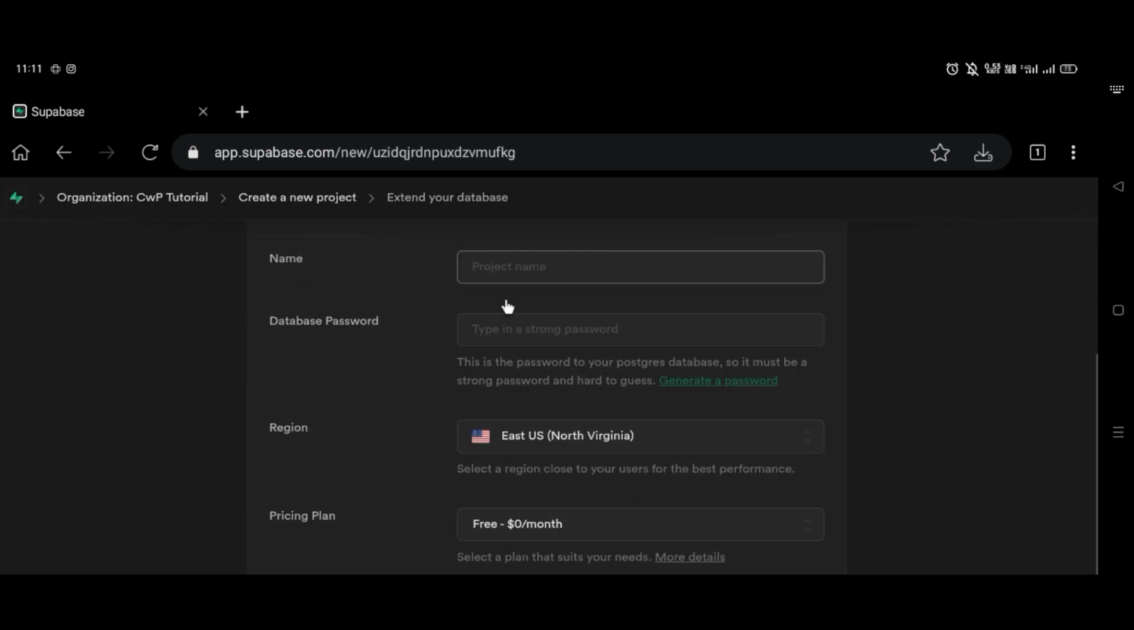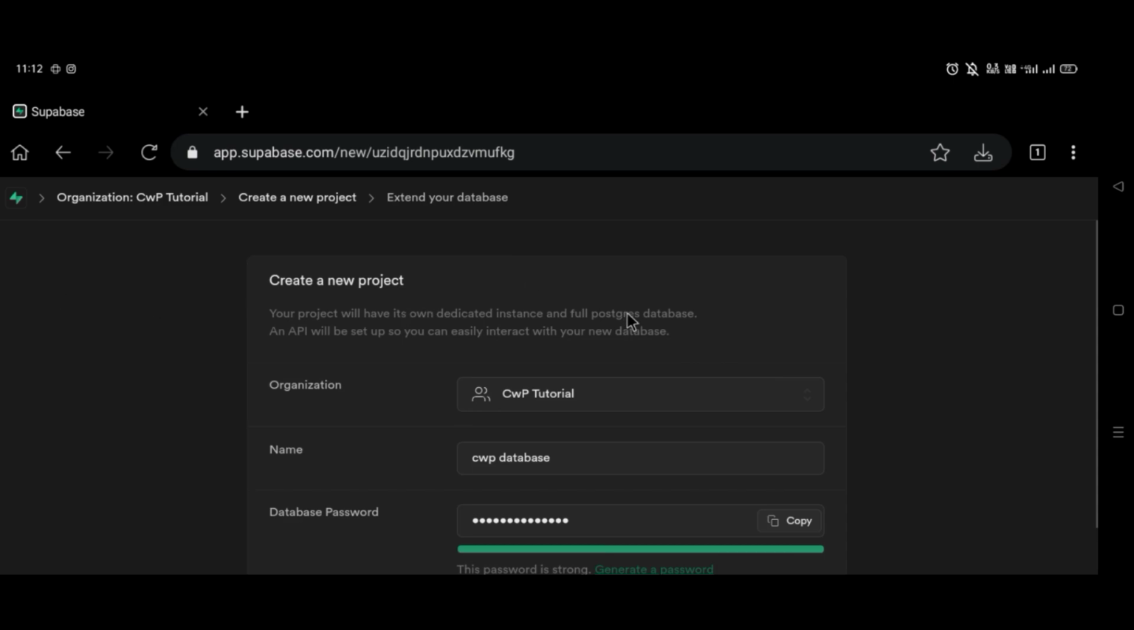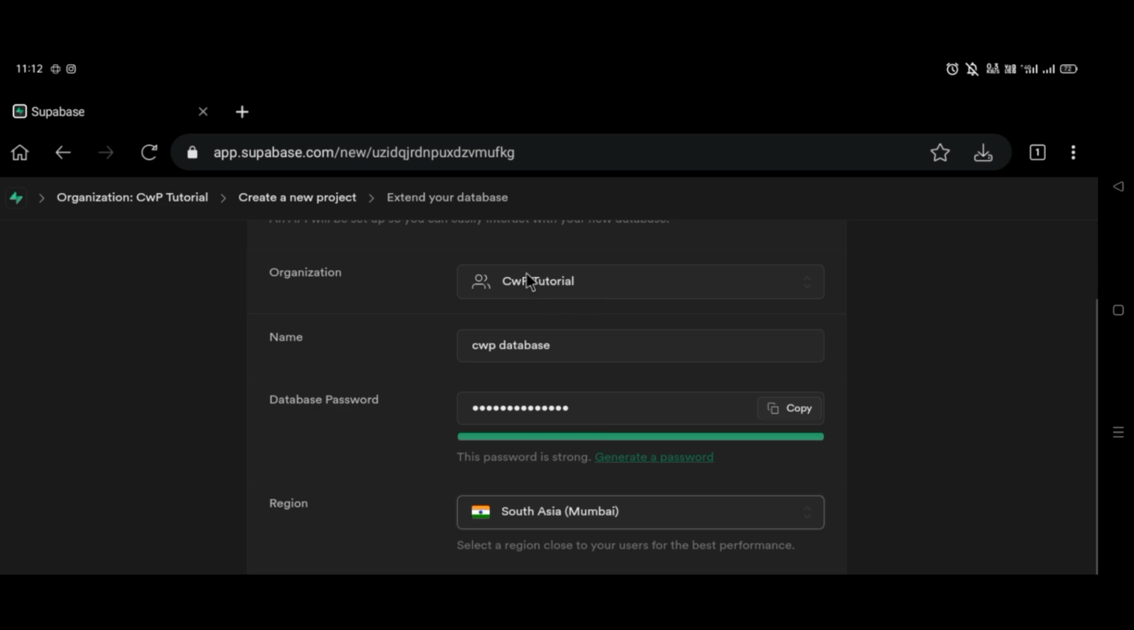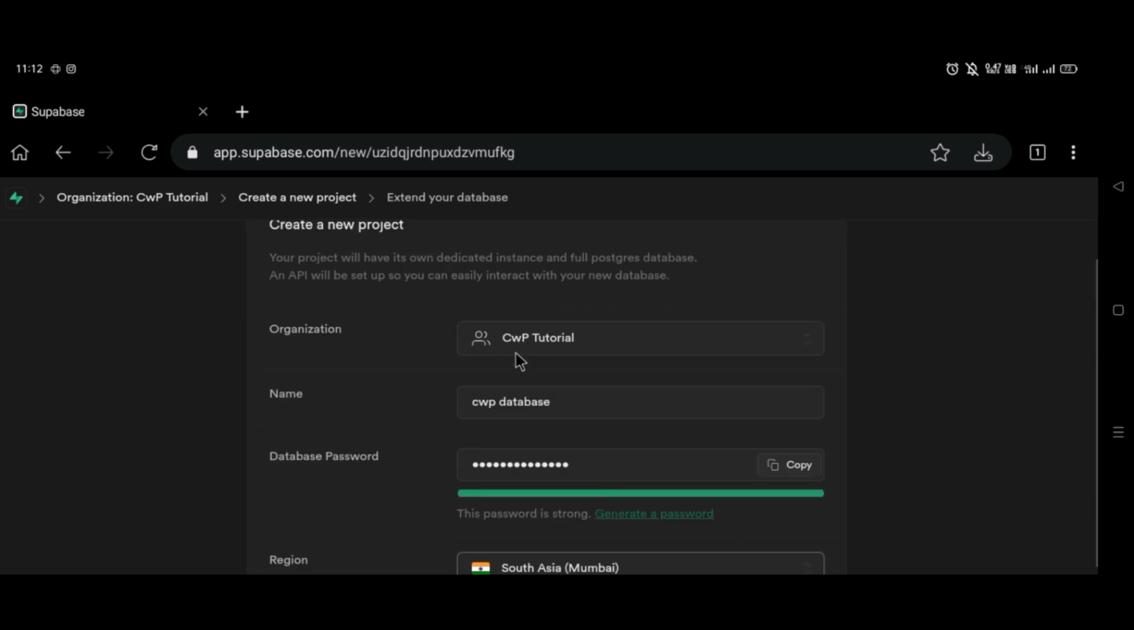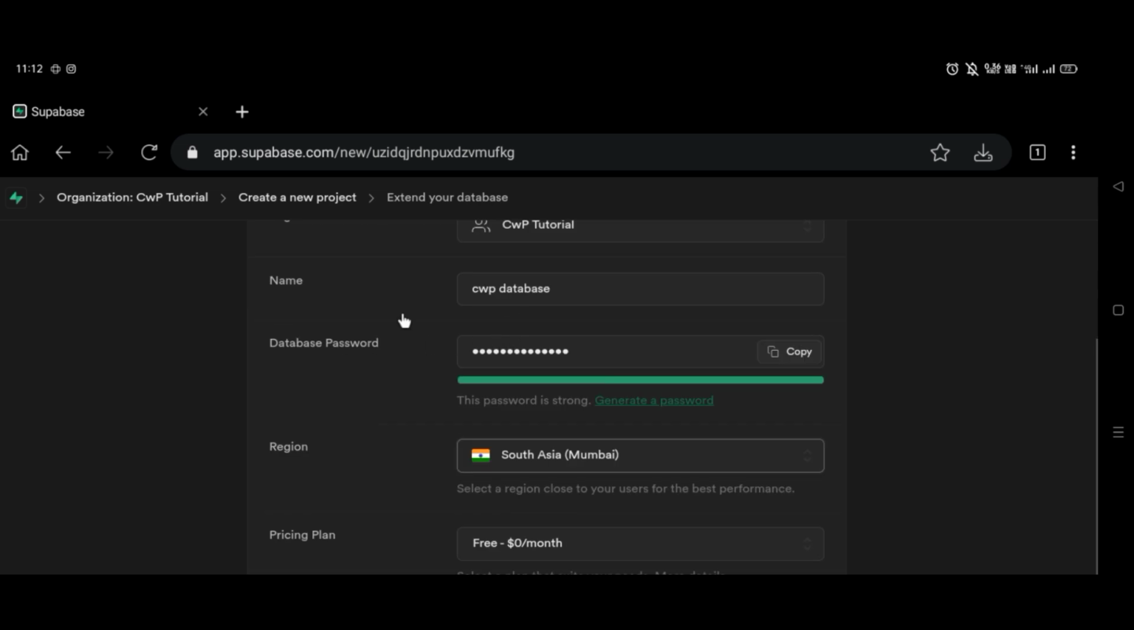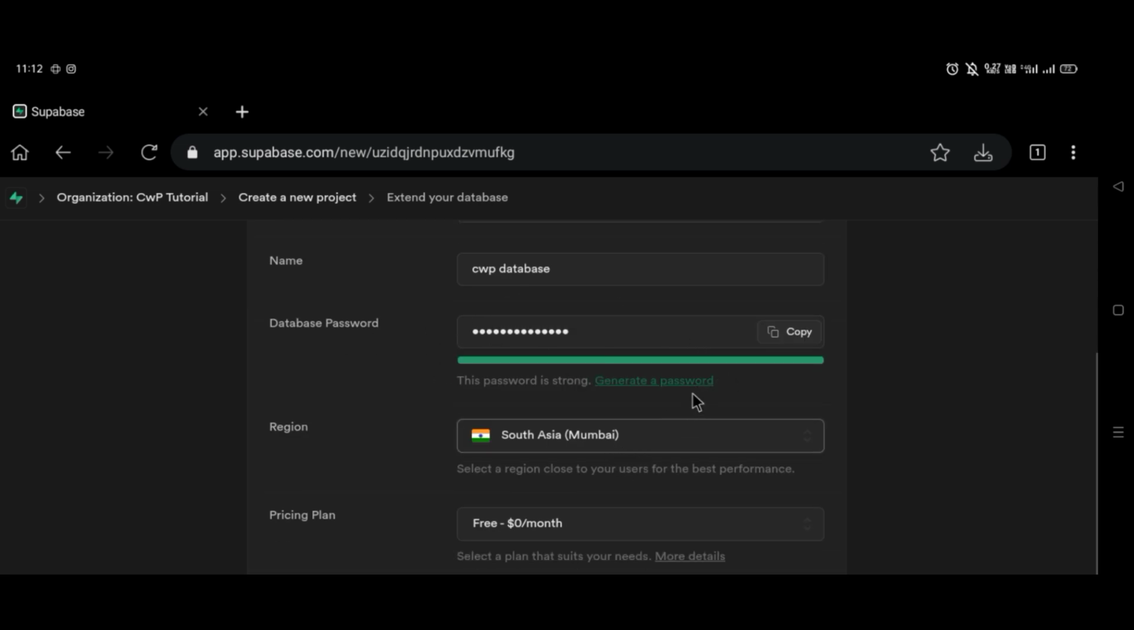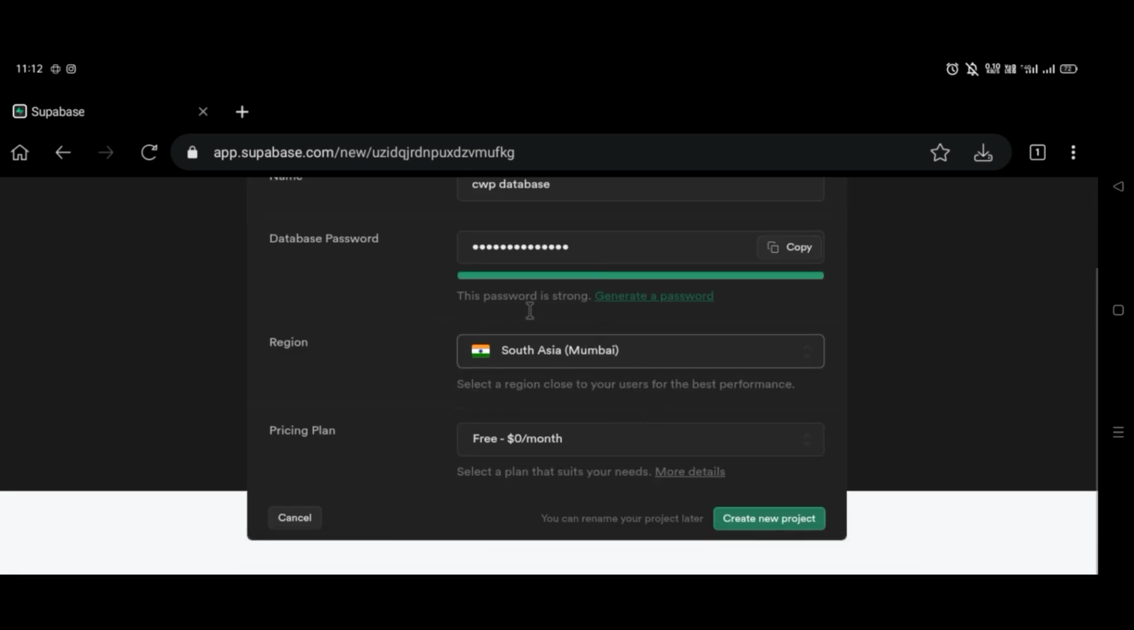Let me fill the form. As you can see, I have just filled the form. I have named the project CWP database, and I have chosen a password which is actually public. But in your case, please don't make this password public, because if someone has your host and password, they can directly access your database, because this password will be your database password also. Then I chose the nearest region, and then you should click on create new project.